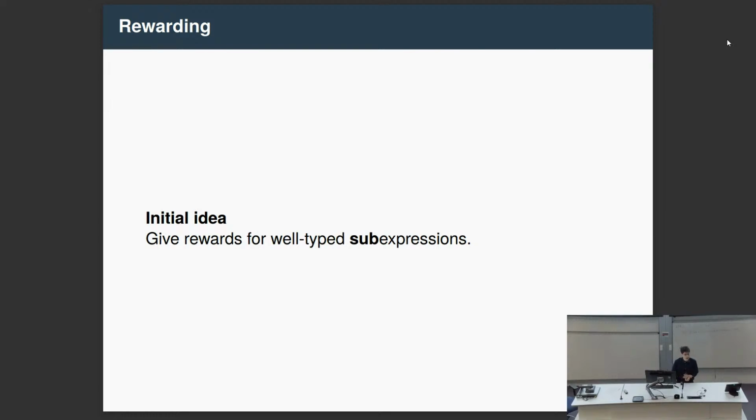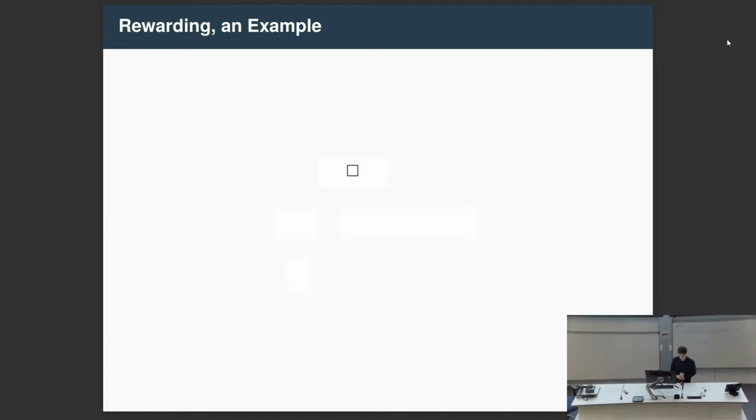And so the initial idea was to give rewards for well-typed sub-expressions. So these rewards are denser. And this would be an example of how our agent operates in our environment.